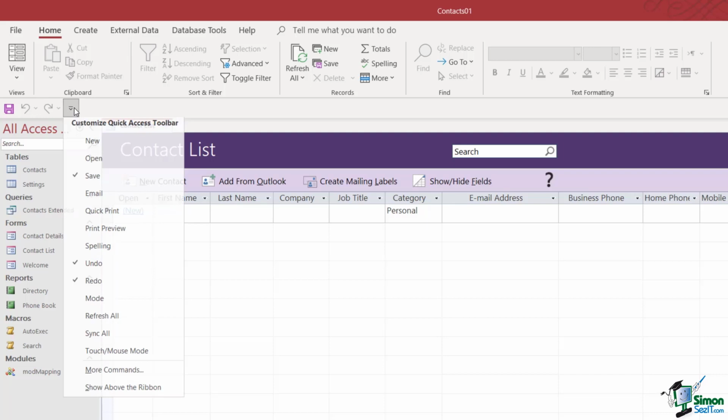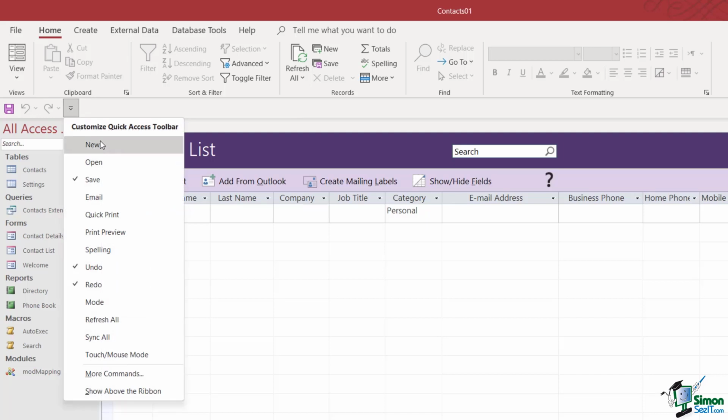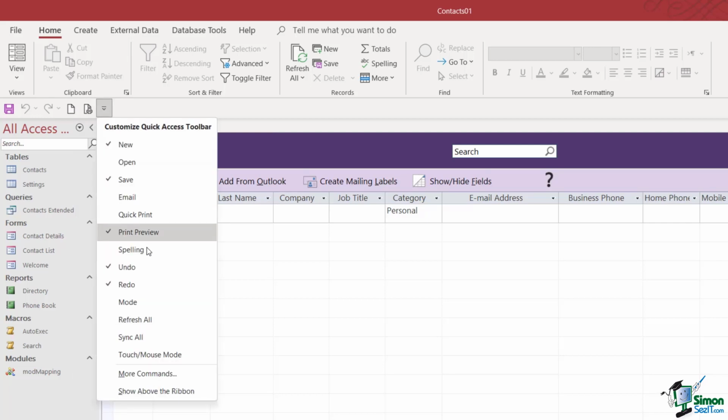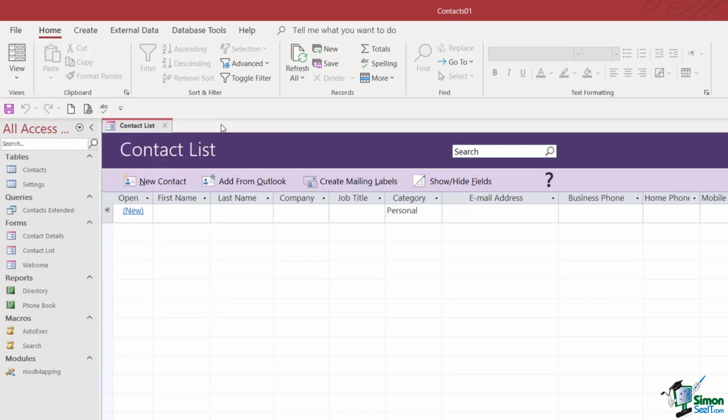Now, if we click the drop down again, notice that we have a few different customization options in this menu. The ones that currently have a tick next to them are the ones that are currently showing on the Quick Access toolbar, but I do have some other commonly used commands that I can quickly add with the click of one button. So I could add new, I could click again, maybe add print preview, maybe I want to add spelling, so on and so forth.